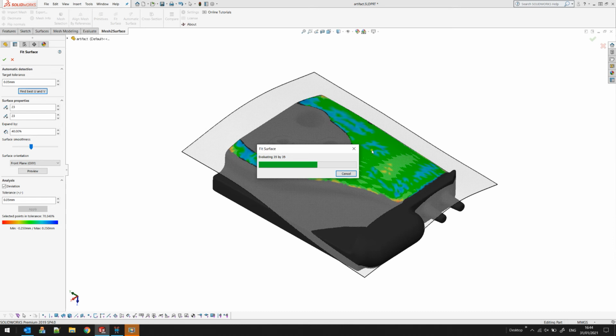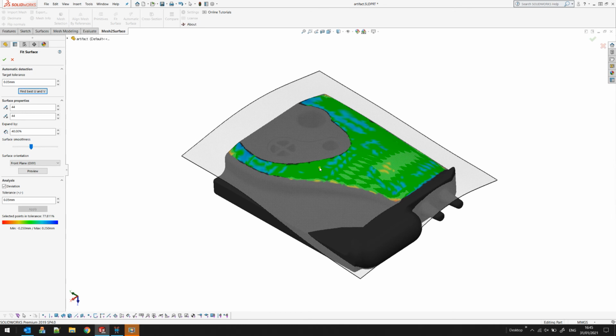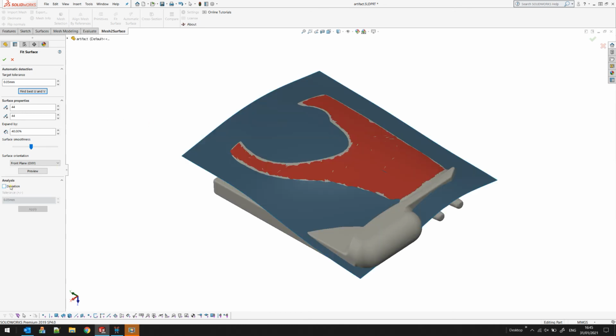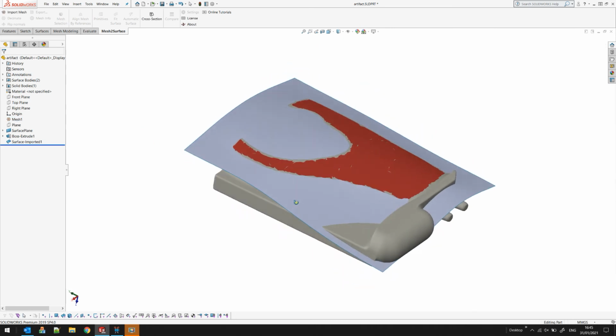So the more you want to get within this tolerance, the more control points you introduce. Also, I have to say that the maximum number of control points that the automatic detection uses is 50 by 50, and then the software just gives up and stops creating this surface. At any point, you can just press cancel, and it will stop where it has reached. When you're happy with this, I can just press OK, and the surface will be created as a normal SOLIDWORKS surface.